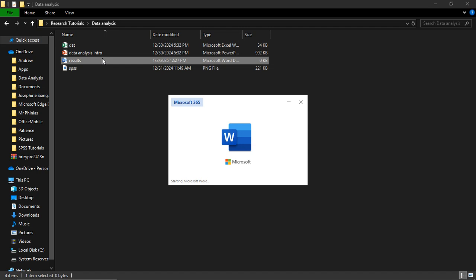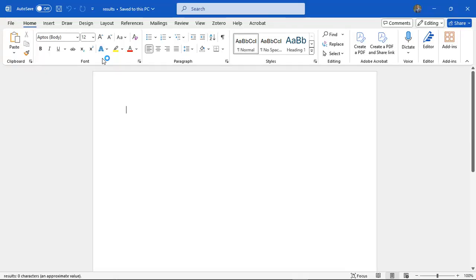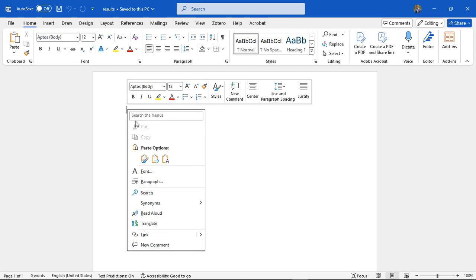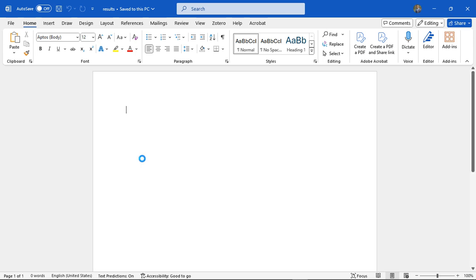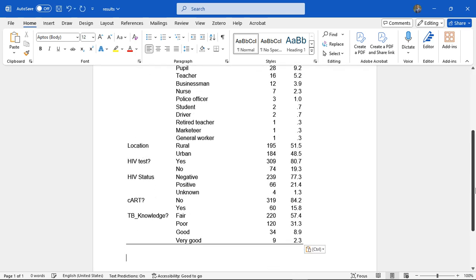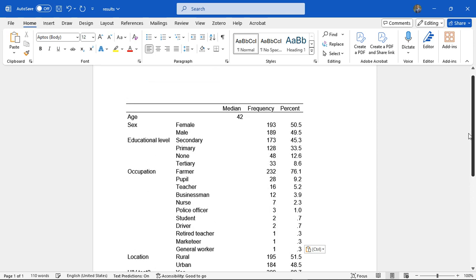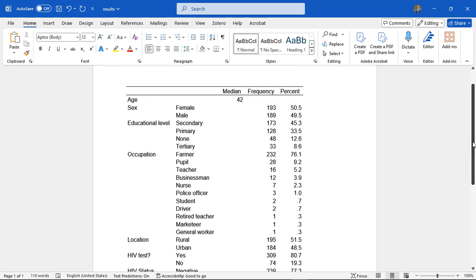So I'll open that. Once I open the Microsoft Word document, I will paste this table. I'll select this first option, so you paste your table there nicely. You've seen this table is already in APA format, okay? It's already in APA format.